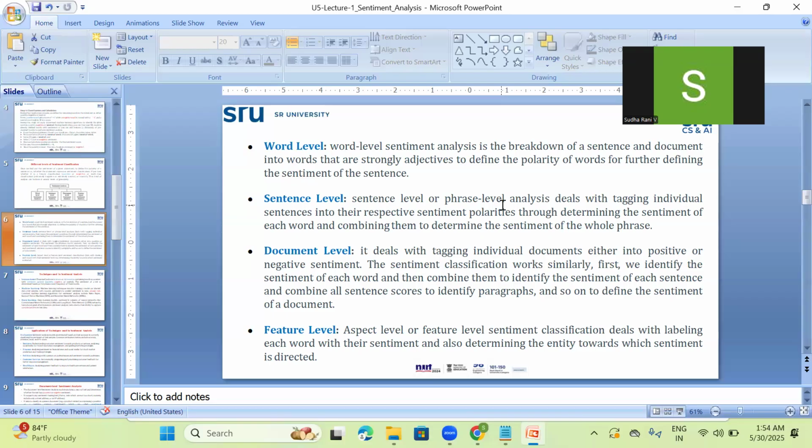Next, document level. It deals with tagging individual documents either into positive or negative sentiment. The sentiment classification works similarly. First, we identify the sentiment of each word, and then combine them to identify the sentiment of each sentence, and combine all sentence scores to identify paragraphs, and so on to define the sentiment of the document. Feature level.